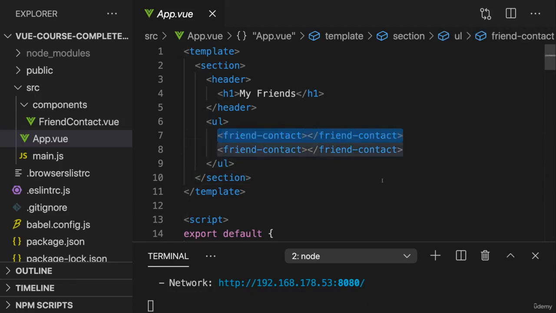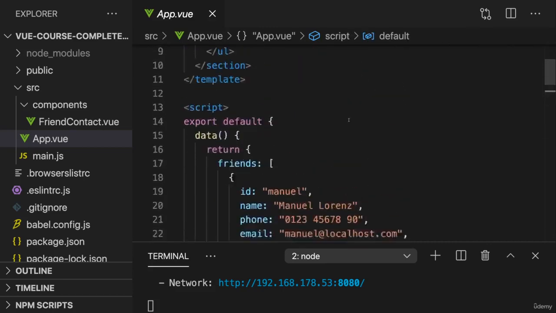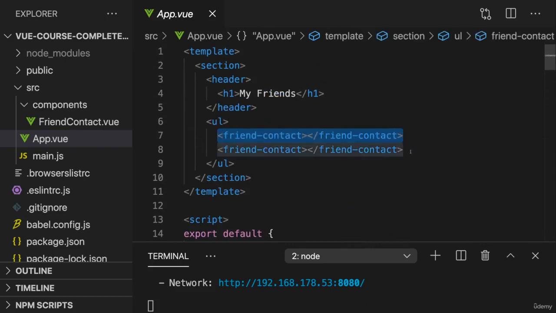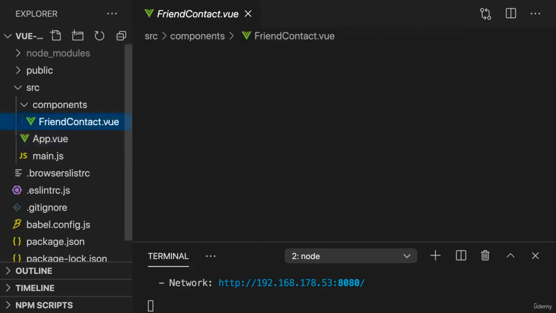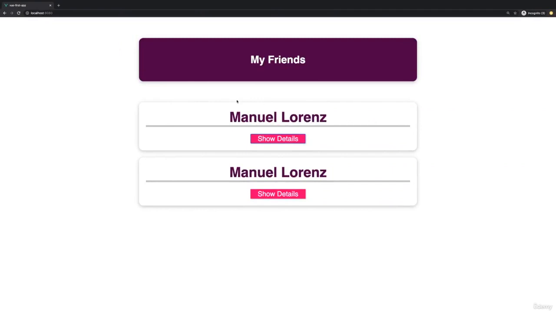So that the first contact outputs the data about Manuel, and the second time we use the component, we, for example, output data about Julie. That would be great if we could use a component like this, if we could use it as a reusable and configurable HTML element. And at the moment, it's kind of reusable, but every usage contains the same data, which is why we see Manuel Lawrence twice.